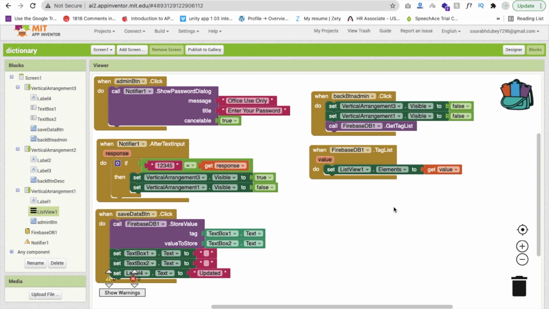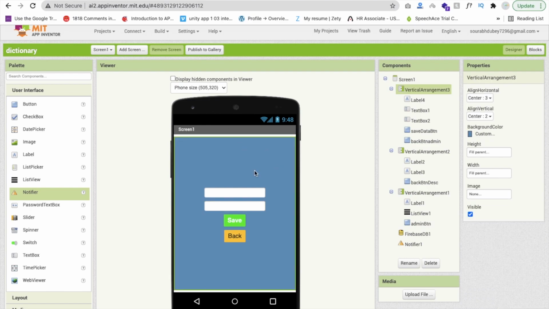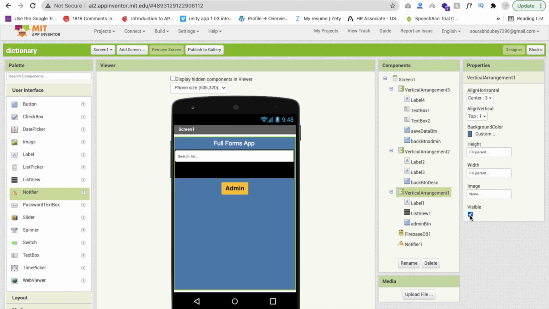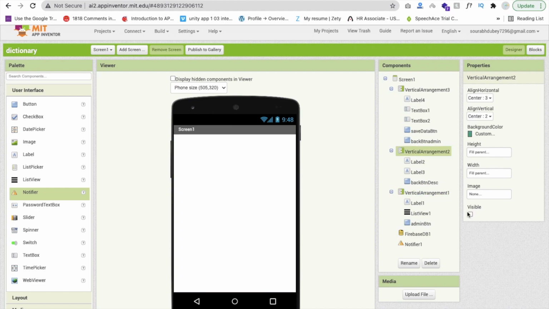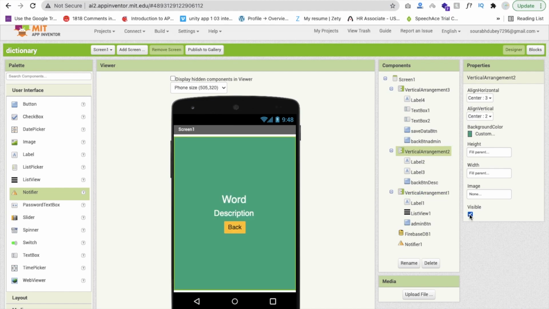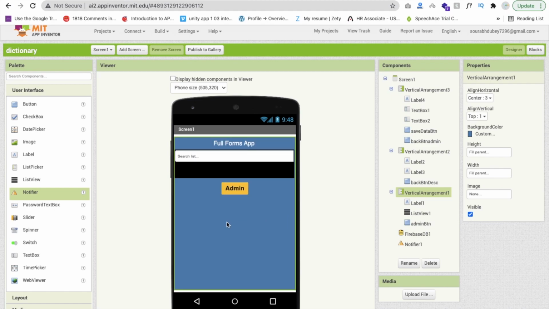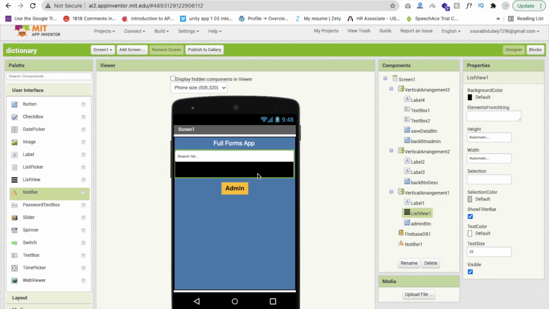Now we need to code for another part, that is completed, right? Now we need to hide this. We have completed the second part also. But we need to code for the second screen and first screen. So first, whenever we open our app, we need to display all the tag list that we have saved using the admin panel. We will display it here.